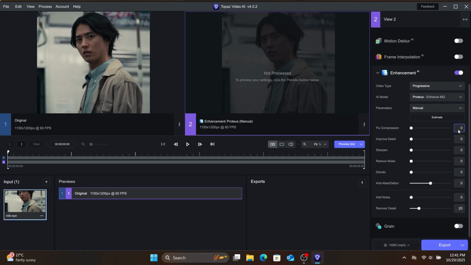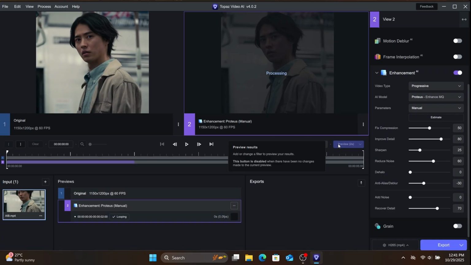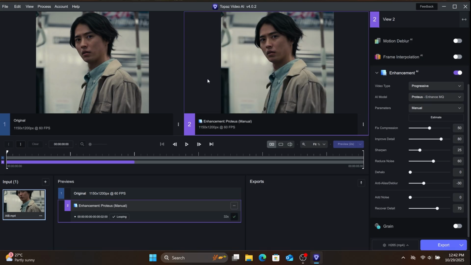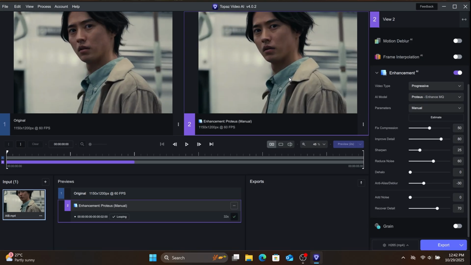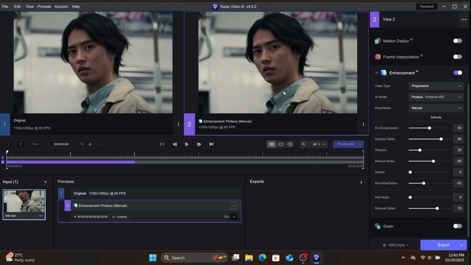Now set fix compression 50, improve details 80, sharpen 25, reduce noise 60, anti-alias -30, recover details 70. Now preview your video with this Topaz settings. After processing, you can see before and after video result.